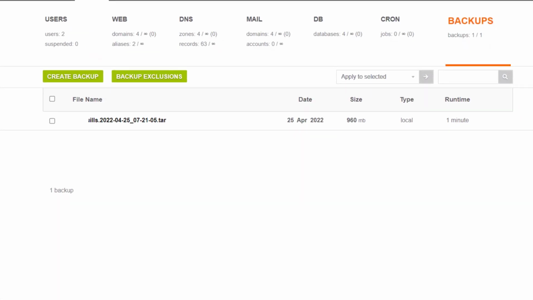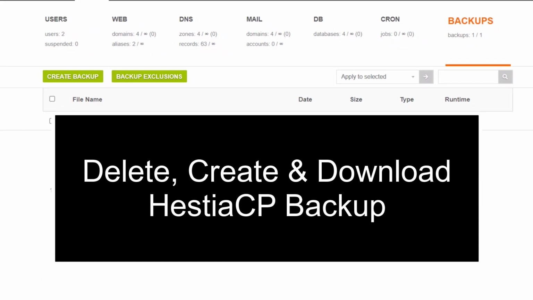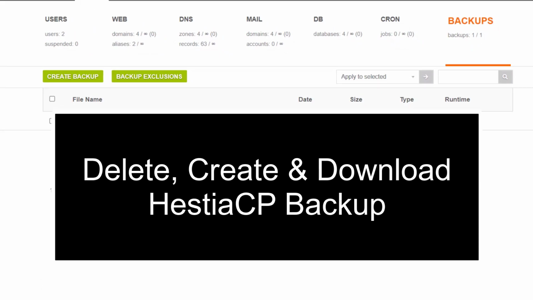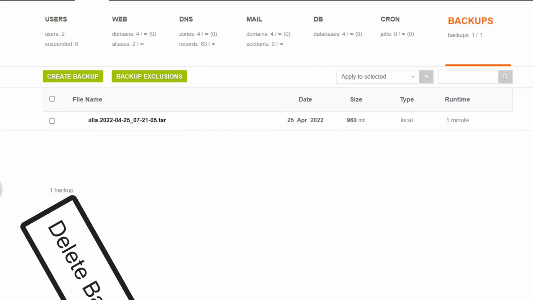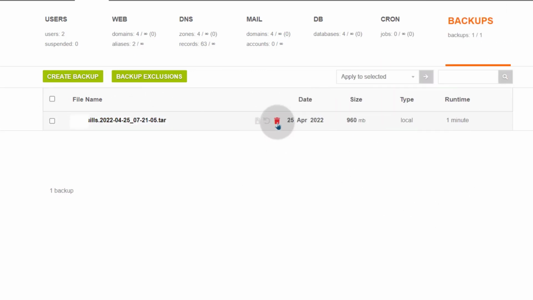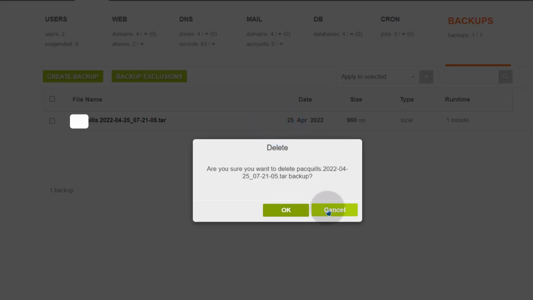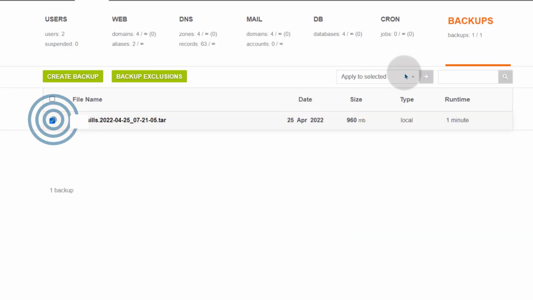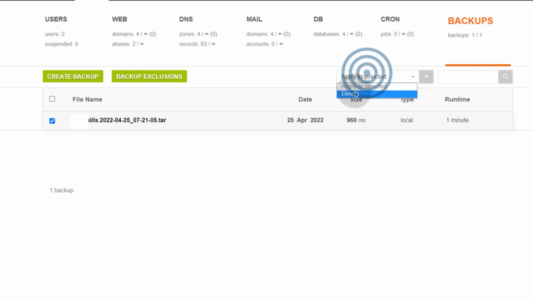How to delete, create, and download your HestiaCP server backup. So first of all, I will delete this backup. On the backup, you can just come there and click on delete, and that will delete it. You can also select it, and right there, you can select delete, and then delete. When you do that, it's going to delete this backup.